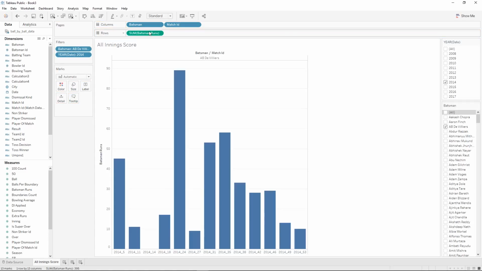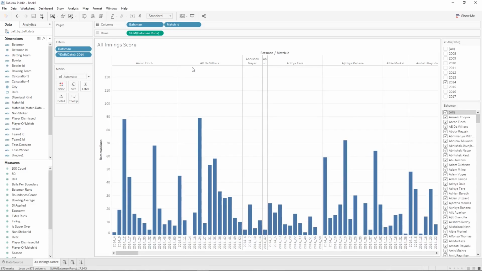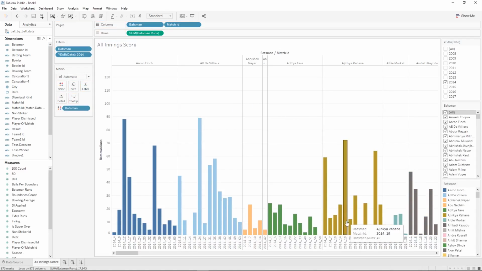And we want to look at the runs for this batsman. So we'll pull runs out here onto rows, and it now gives us bars for all of those rows. If we were looking at multiple batsmen, so I select all here, it'll section them out by their names, but it's a little bit difficult to tell where one batsman ends and one begins. Sometimes it's not that visually easy, even though there are lines, so we could make those lines darker, or another thing we could do is take batsman and pull it onto color, and now each batsman gets their own color, and it's a lot easier to tell the difference.